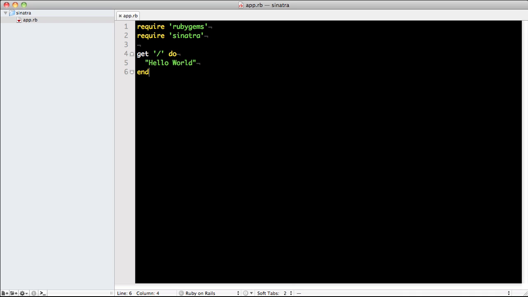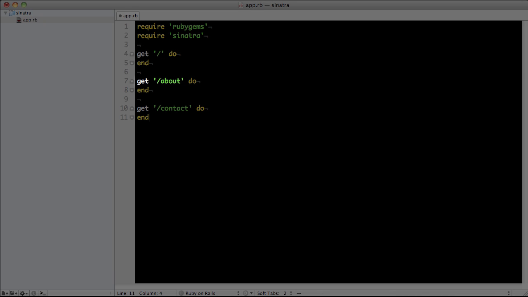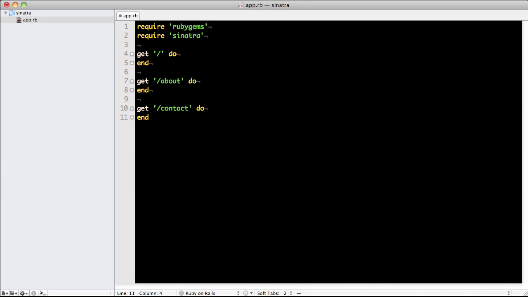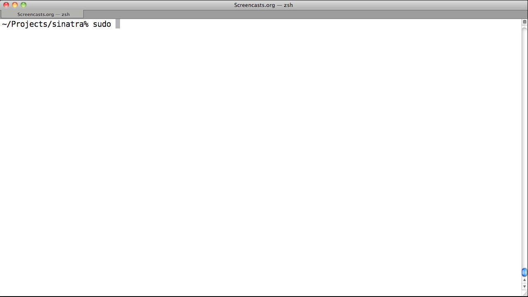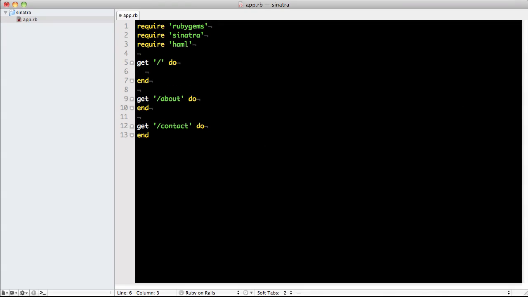Let's say we're setting up a simple site with an index, about, and contact page. We'd set this up by creating three routes: slash for the index, slash about for the about page, and slash contact for the contact page. Sinatra allows you to use a wide variety of templating languages. We're going to use Haml in this case, so let's require Haml at the top, and then install it in the console by typing gem install haml. Then at the end of each block, you'll want to add haml followed by the name of your template. So for index, the line would be haml, colon index, and so forth.